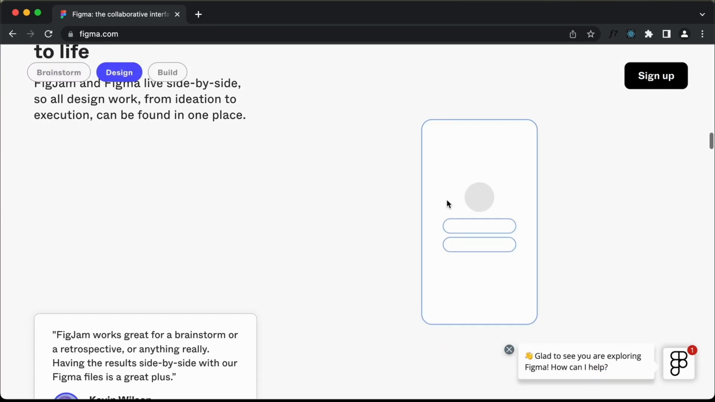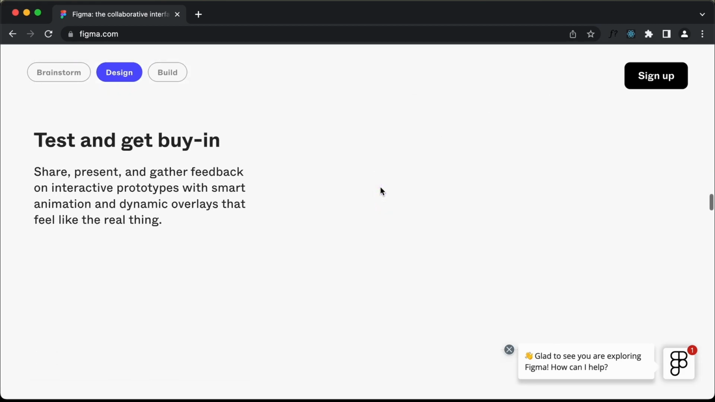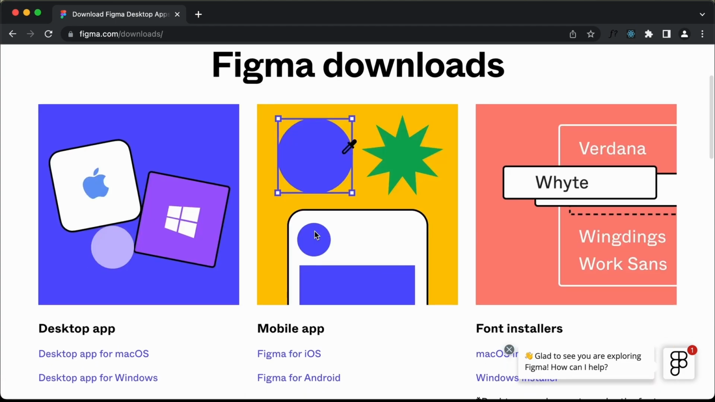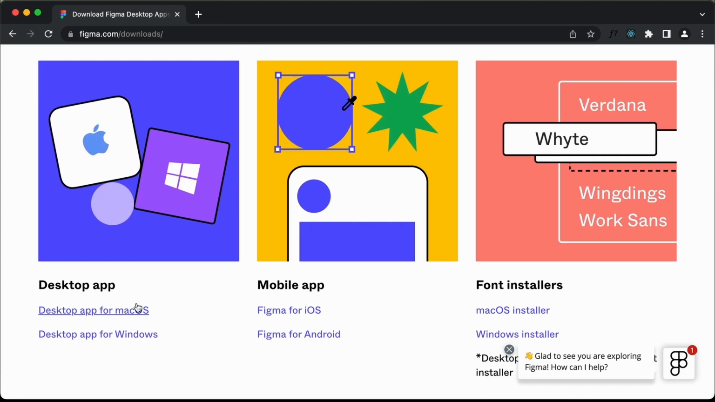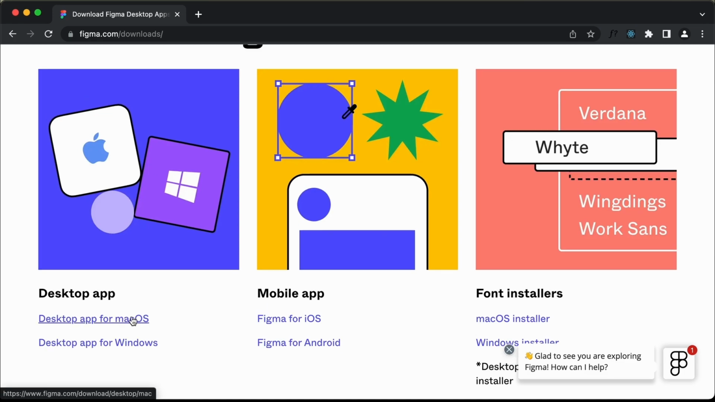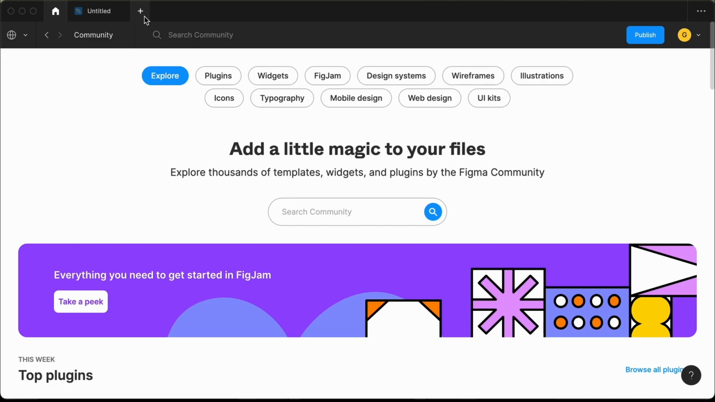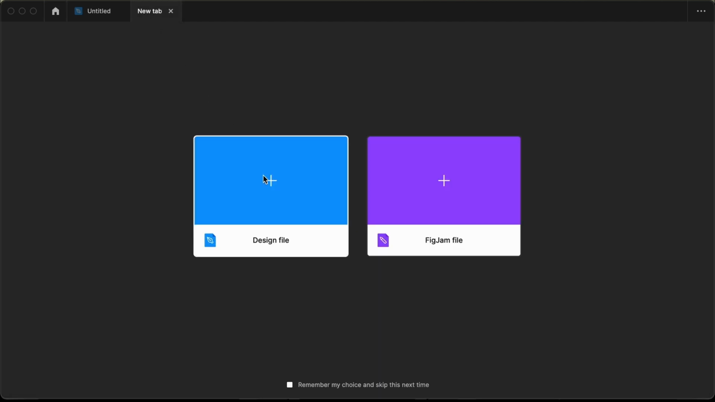And then you can download the Figma desktop app. So if you scroll down, here you can see this link downloads. So if I click on that, here we have the option of downloading Figma. So you can download it for Mac or Windows. And once you install Figma, you can just sign into your account. Now this is the Figma app. Now you can just click on this plus icon and click on design file, and you can create a new file.